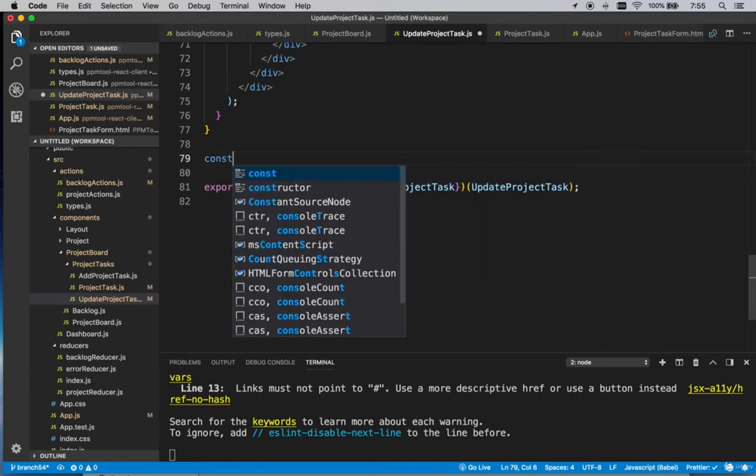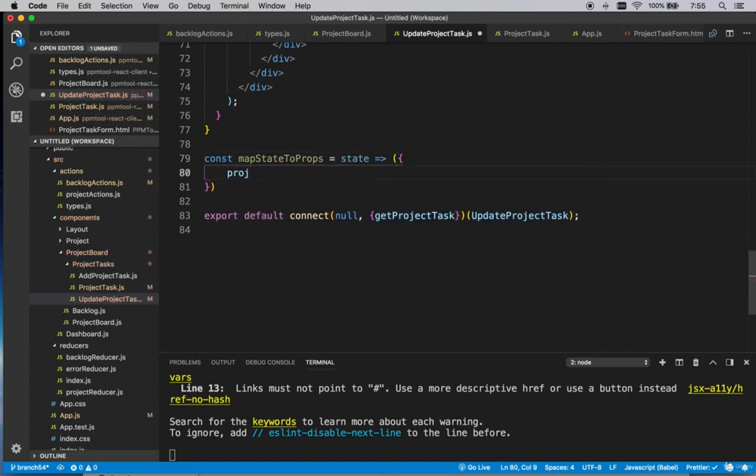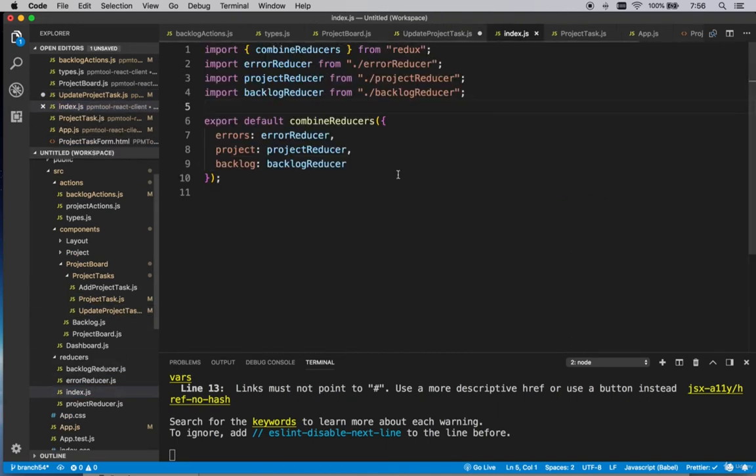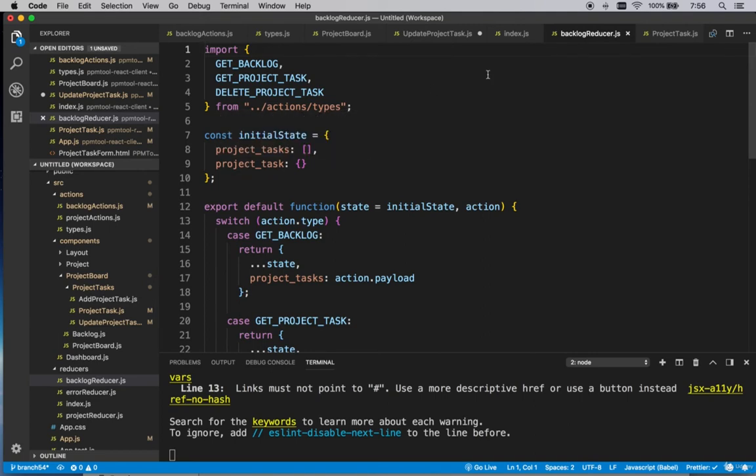Then we want to map our state to props. And I'm just gonna get this out of the way. Then we're gonna do project task for now. And remember, our project task lives in state.backlog.project_task. That's where it lives, okay? Remember, backlog comes from the backlog reducer. Backlog reducer has the project task.